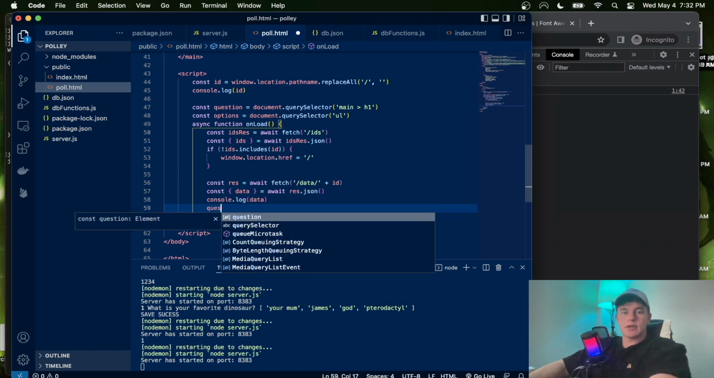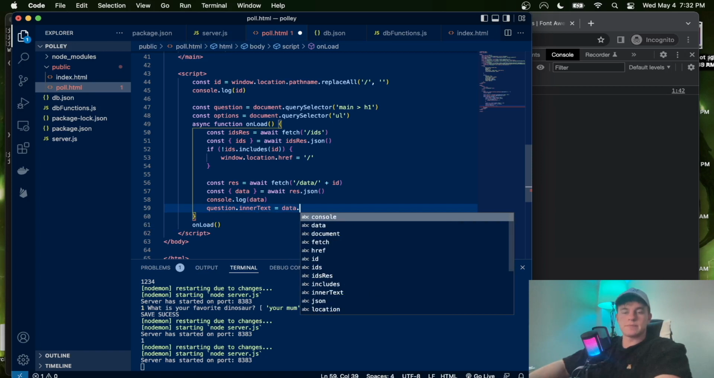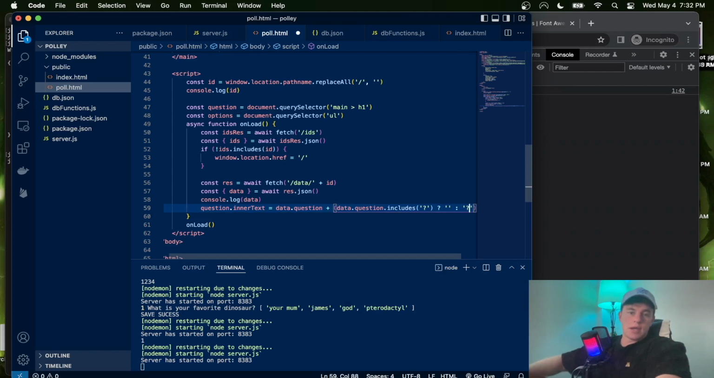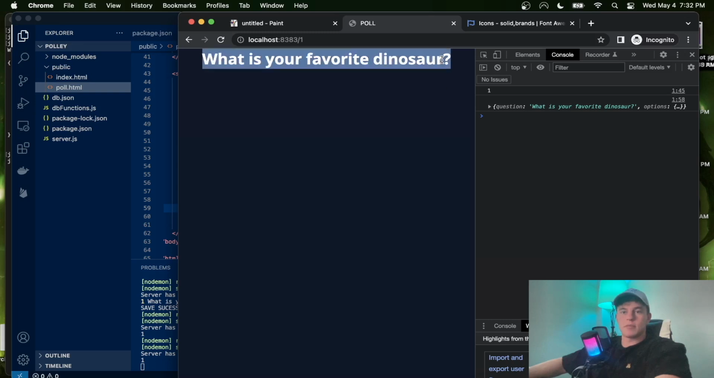And so we can actually just say question.innerText is equal to data.question, it should be. And we're going to add one more thing on that. We're just going to make sure that if their questions don't have a question mark, we're going to add a question mark. And so for that, we're just going to add in a plus data.question.includes a question mark. If it's true, we're just going to return an empty string. Otherwise, we're going to add a question mark onto the end of it. And so now when I refresh the page, we can see that we do in fact get that popping up with the question mark. We get the question and all of the options.